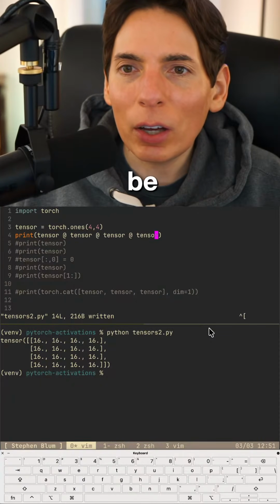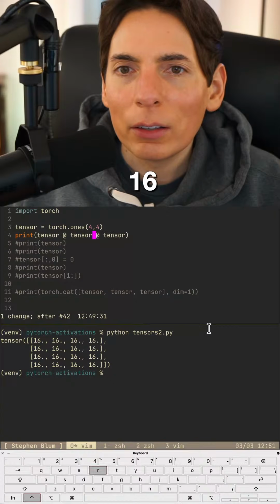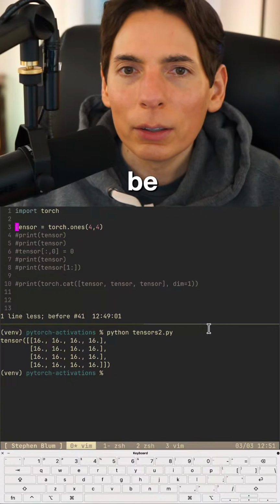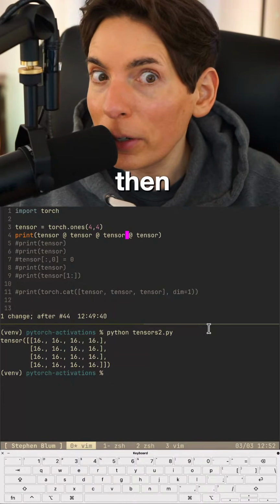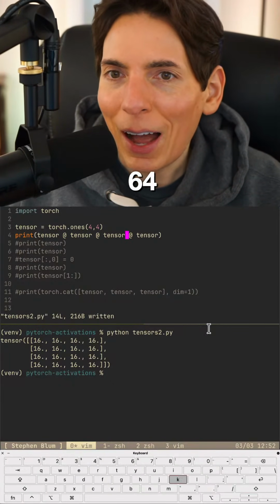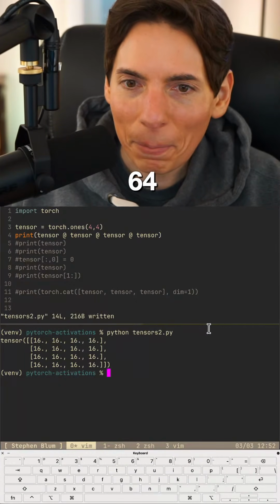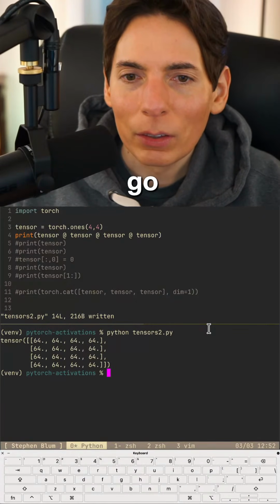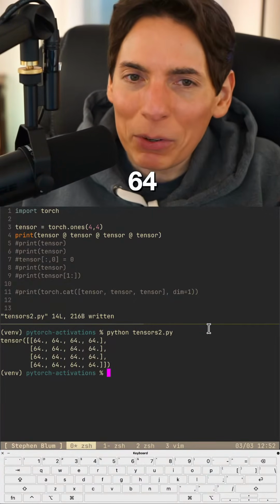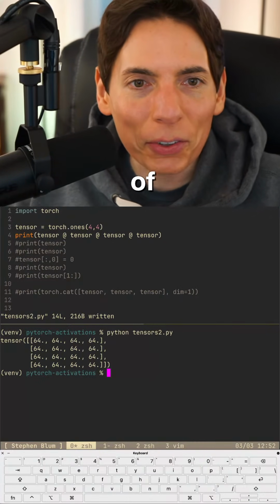All right, we're going to find out. So this is going to be 16. This will be 4. So that's 4, 16, and then 32 or 64. I feel like 64 is going to be the answer. You guys think it's 64? Okay, let's try it. Save, run. Here we go. It's 64. Good job, you guys. You picked the right one. It was a bunch of 64s.